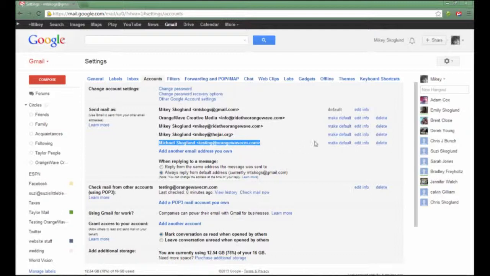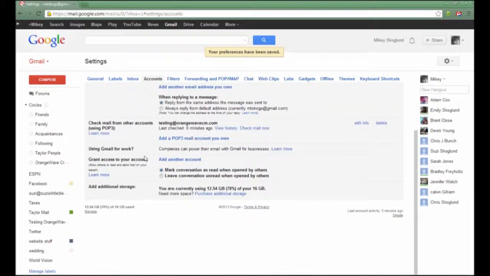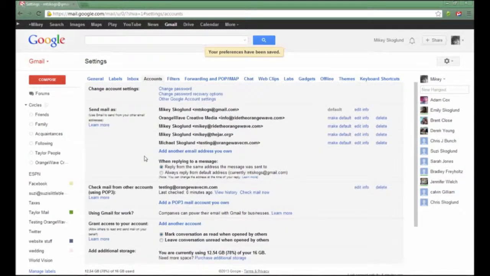So some things I can do. I can make it a default address if I want to always send from that. Or one thing that is really handy is this reply from the same address the message was sent to. So that way, if someone sends an email to my personal account, when I hit reply, it replies as my personal account. If someone sends mail to my company server and it gets forwarded to me, when I click reply, it'll just reply as that company email address. So that's handy if you don't want to remember to switch your name all the time.